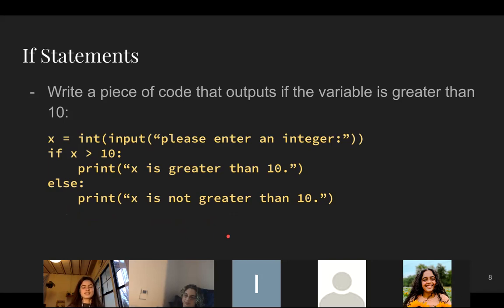So this is basically saying, if x is greater than 10, do this, but if it's not, do this other thing. So in our case, with x equal to 5, we run through this first statement. It says x is not greater than 10. So it skips to the else statement and then just prints this statement right here.